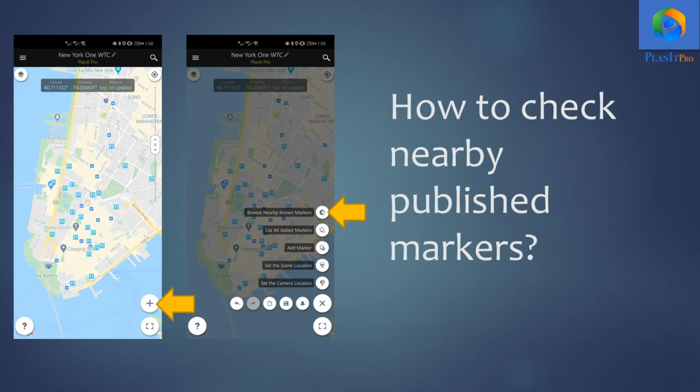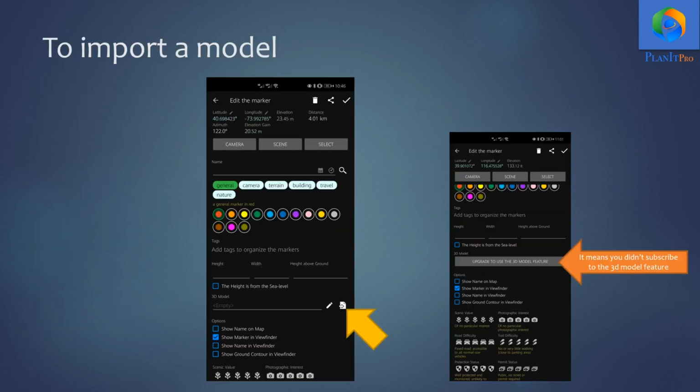If you want to see a list of the marker names, just click on this plus button, then click on this browse nearby markers. Then you will see a list. To import a model, you go to the edit marker screen. Scroll down, you will see a 3D model, and then there's a button right here which allows you to import a model file. If you see something like this, you didn't subscribe to the 3D model feature.